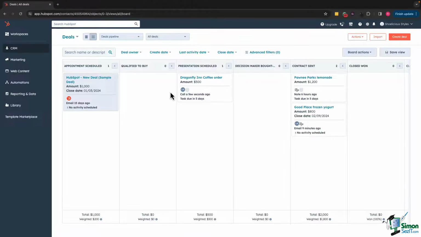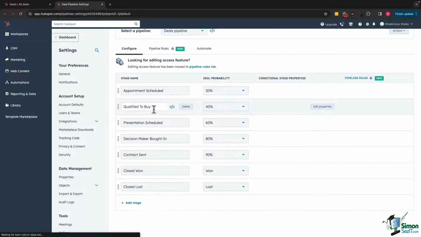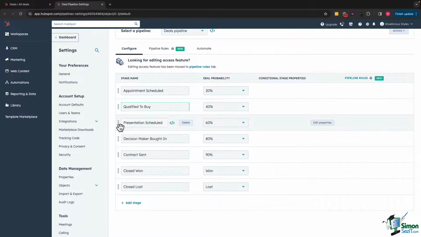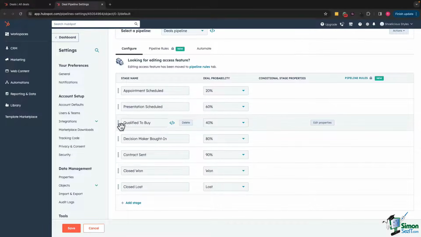The last thing that I wanted to show you is you can actually customize the steps of your pipeline based on the product that you're selling. So all you have to do is go to edit pipelines, and then it takes you to this page and you can edit the names of these. You could even just say, hey, we want to do the presentation first before we qualify them to buy. These are really helpful tools.